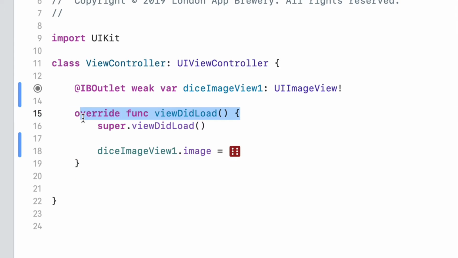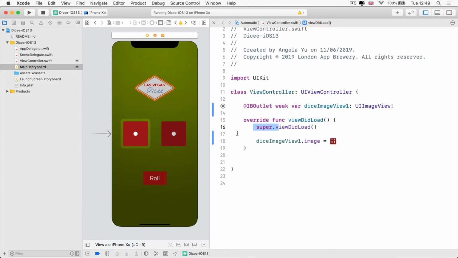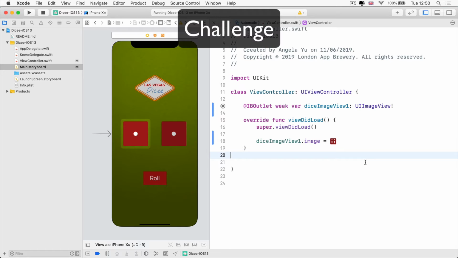Now, don't worry too much about some of these other keywords for now, like weak or override or super. We're going to go through them when we have enough knowledge to understand what they do. But all that we need to know right now is this particular block of code will trigger when the view loads up, and we can add as many lines of code as we want into the block in order for the code to happen when the view loads up. So currently, we're just setting the image of the image view. So here's a challenge.